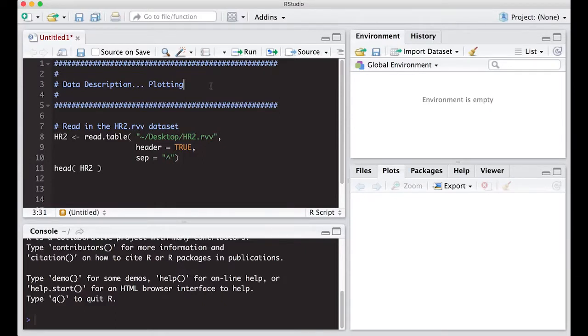Video tutorial on data description, more plotting options. This is part of Statistics 321 at Virginia Commonwealth University. We're going to continue on with the data set that we've been working on, which is the hr2.csv data set. We're going to read it in and make sure it reads in okay.